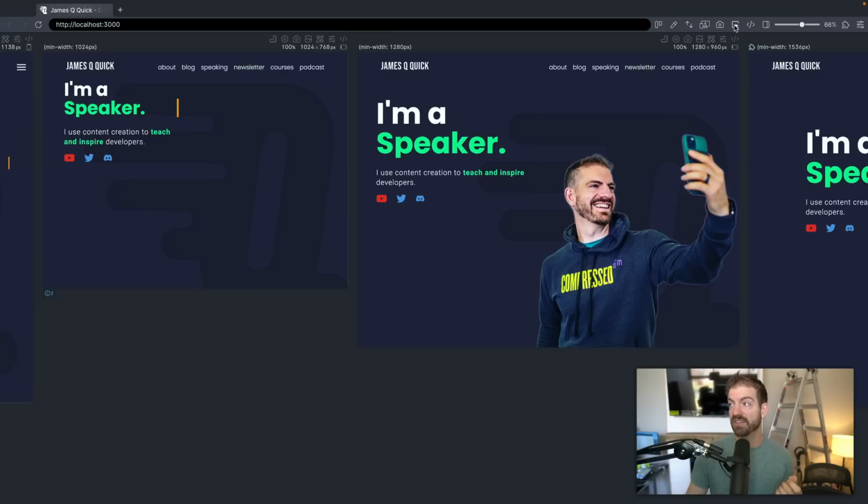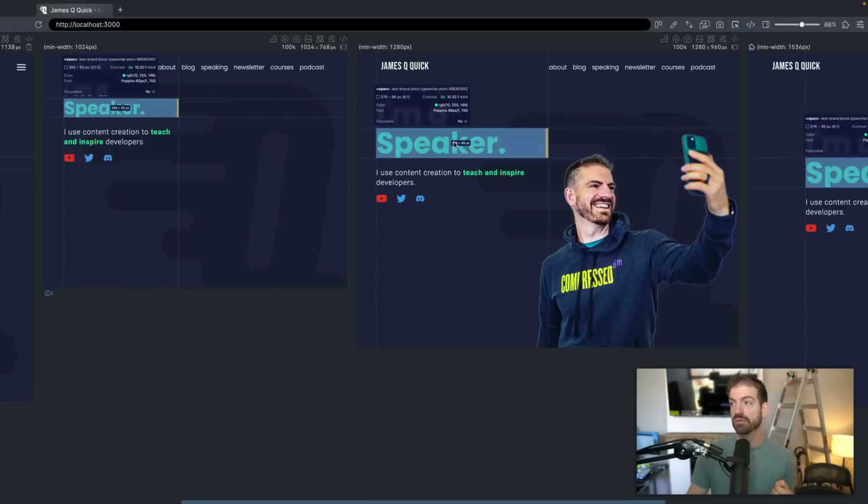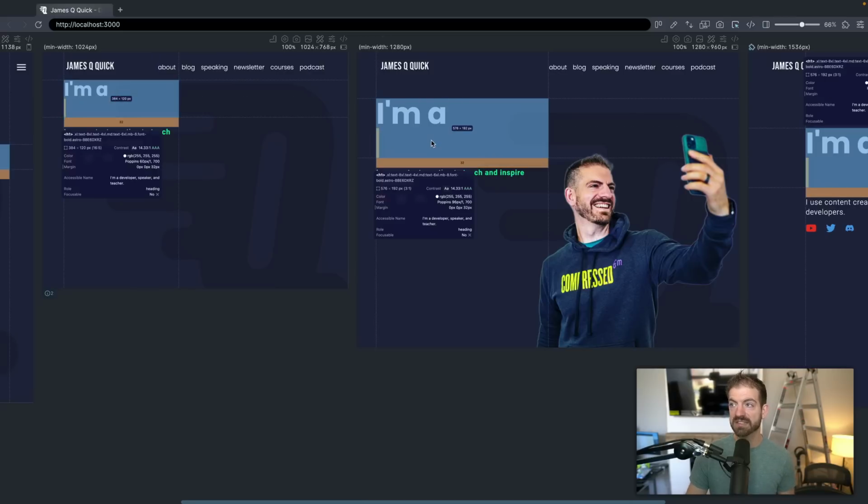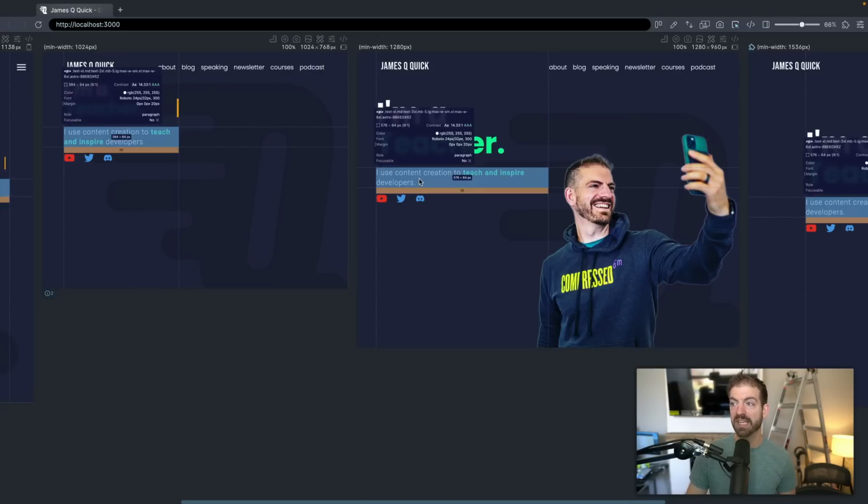All right, so there's another thing that I think is really cool in here. And the basics of this is inspect element. So you can see if I hover on this element, you get probably the same information as you get in other tools like Chrome Developer Tools. You get the color, the font, the margin, the role, focusable, all these things that you're probably used to, which is fine.